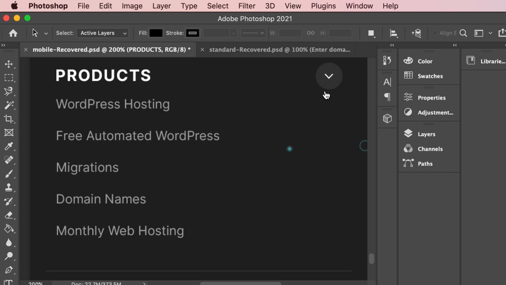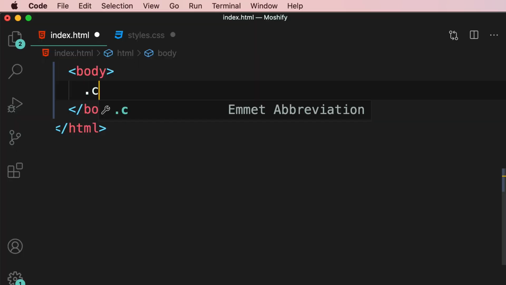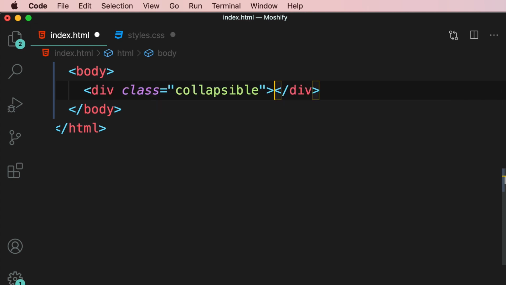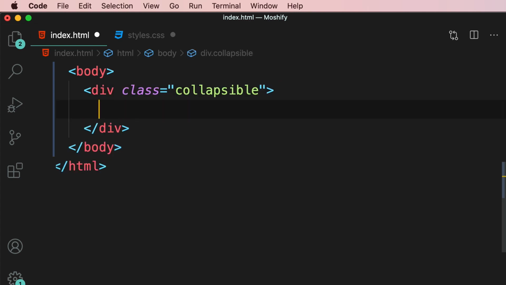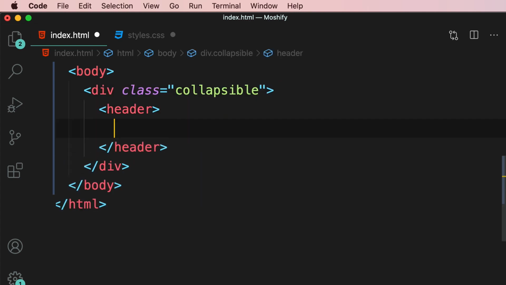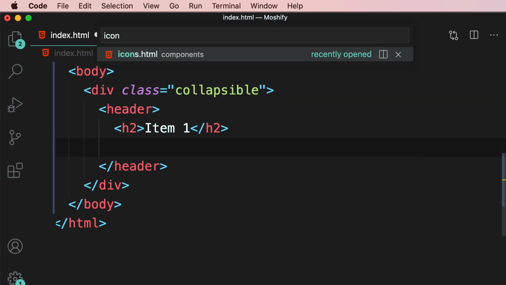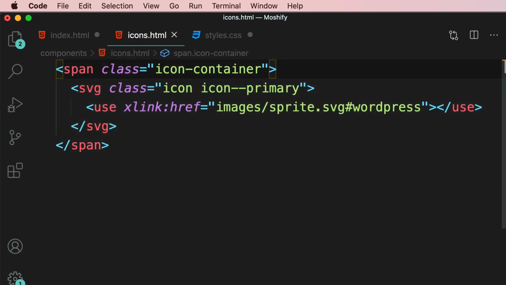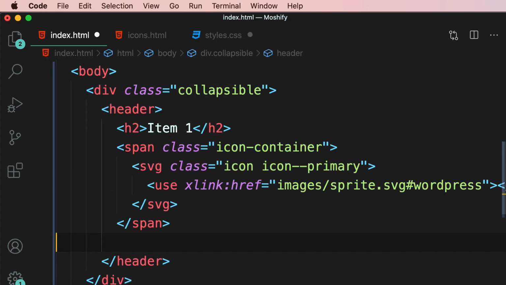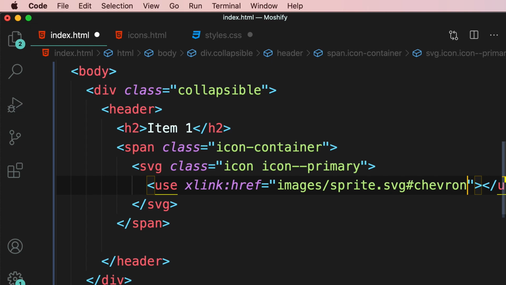So back to index.html, let's add a div with the class of collapsible. Now, in this div, we're going to have a header, which can include an H2, let's say item 1, and an icon. So let's pull up our icons template, copy all this code, then bring it here. Now, we're going to replace the icon with chevron. So here's the header section.